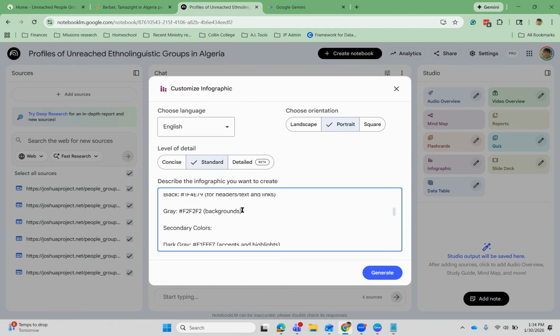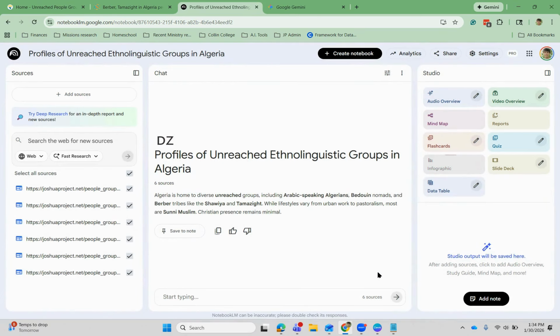And it gives a color palette, which obviously you can change out, text, typography, those things, and you just hit the generate button. Now you'll see it over here on the right side generating infographic, and we'll pause. Sometimes it takes about 30 seconds to a minute to generate that, and then we'll take a look at it.